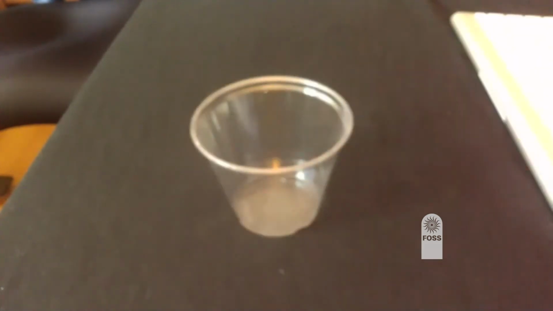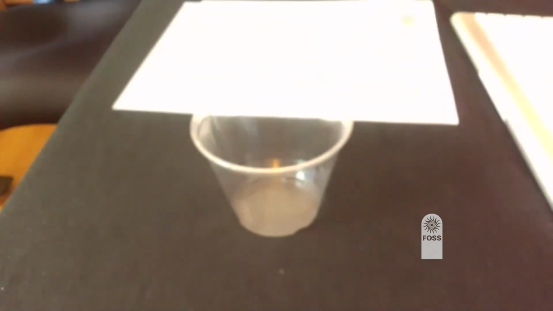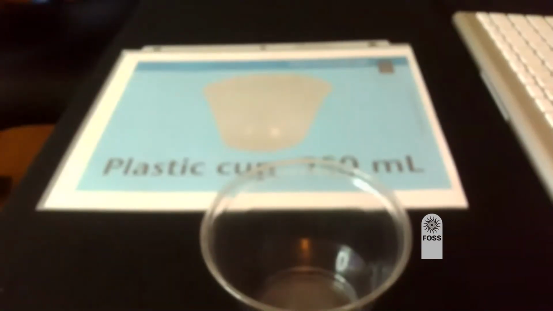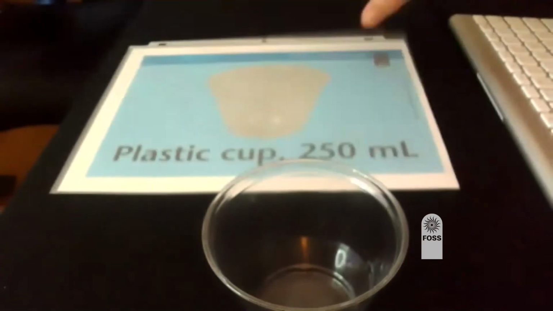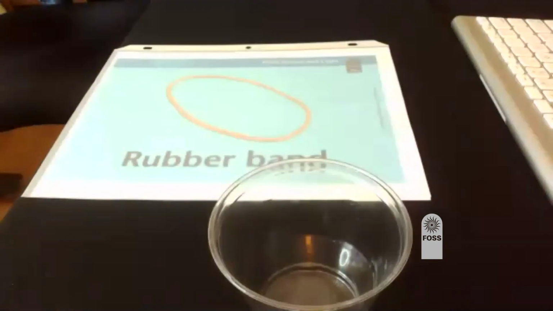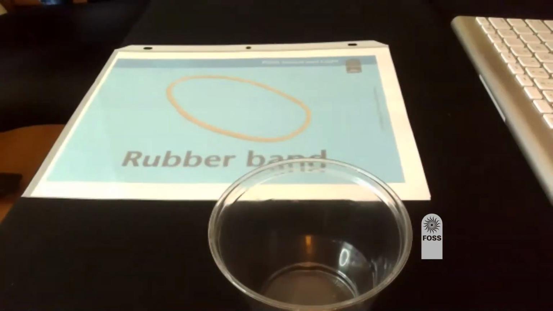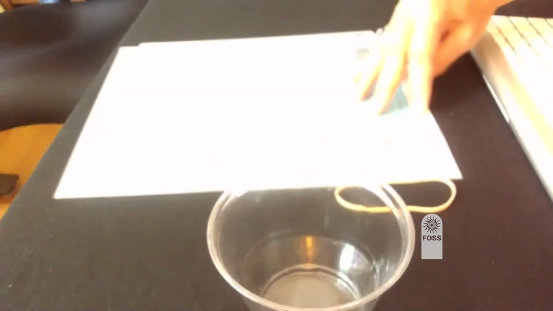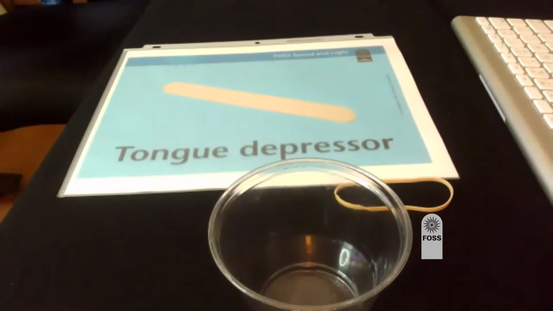I happen to have a plastic cup. For my English learners, I would put the name of that there, plastic cup. We actually have these in Spanish too, so if you're doing a dual immersion, you can use those Spanish ones. We're also going to use a rubber band. And we are going to use a tongue depressor.